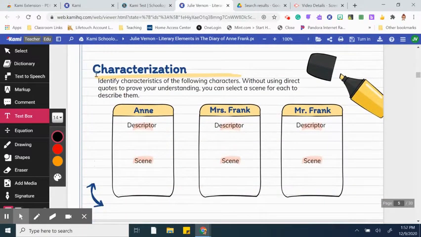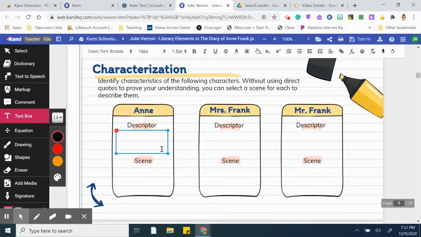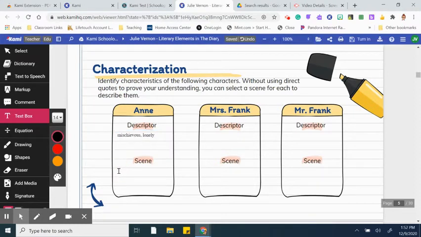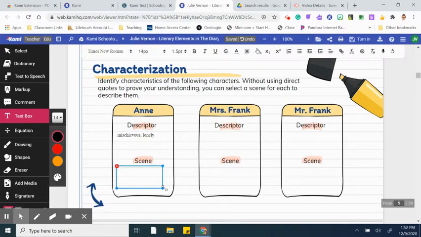So they looked at the characterization and they can answer the question right in here using their text. Anne is mischievous. Spelled that wrong. Lonely. And where do I see evidence of that?